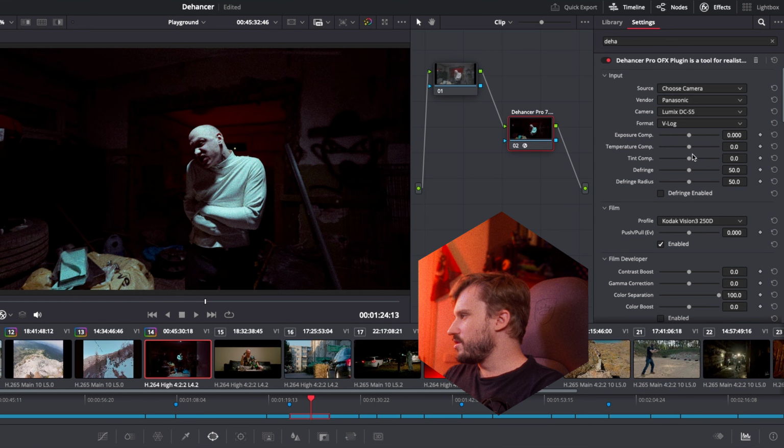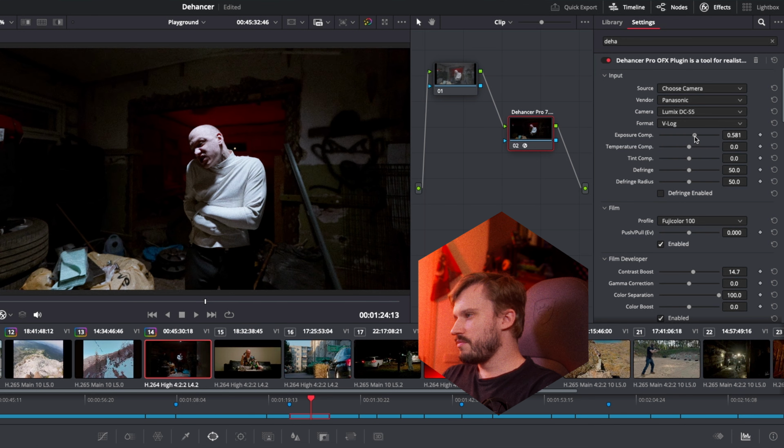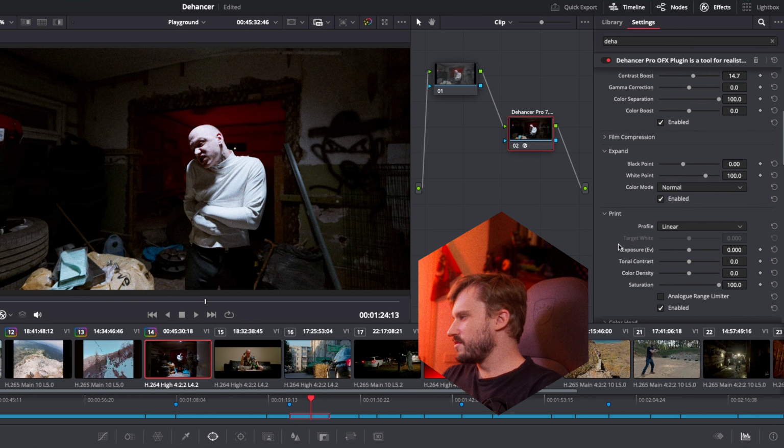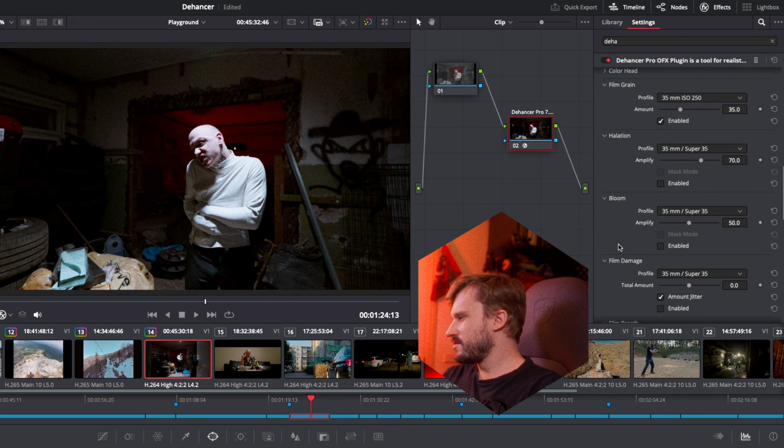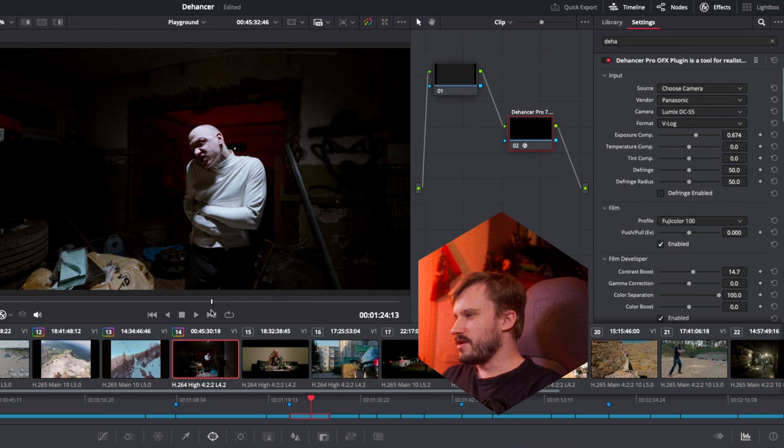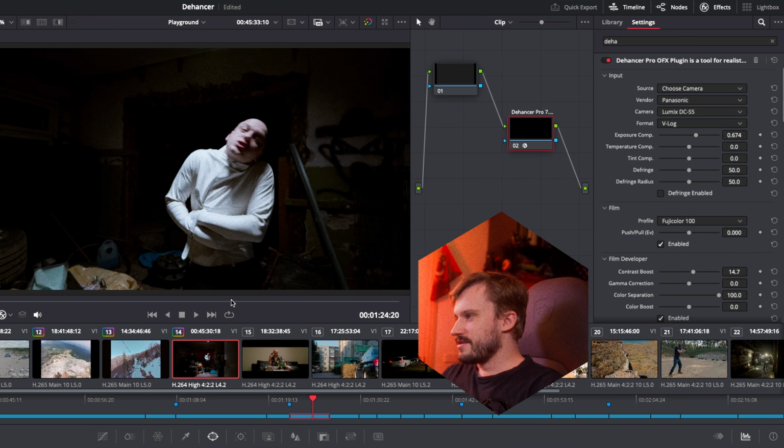Let's see which film stock I'm gonna use for that one. Okay, so for this one, I think I really like the Fujicolor 100. I still need a little bit of maybe contrast boost or some exposure compensation. Let's give this a little bit of vignette. That looks absolutely sick. Okay, so I'm just gonna leave it at that and move on to the other one.